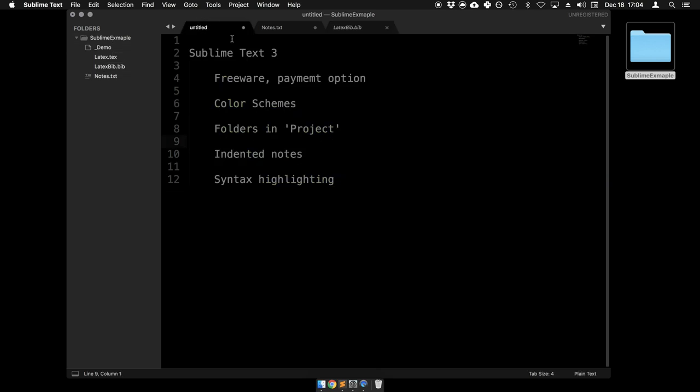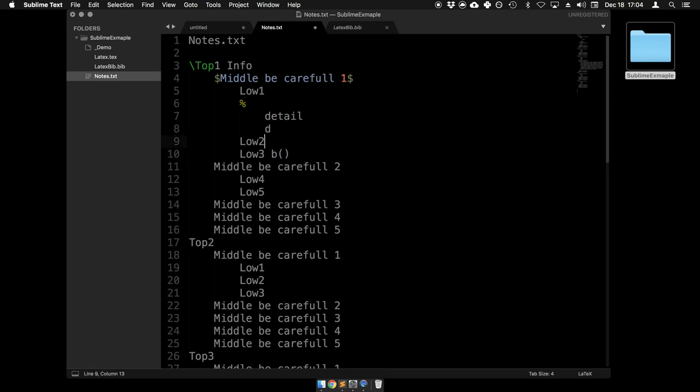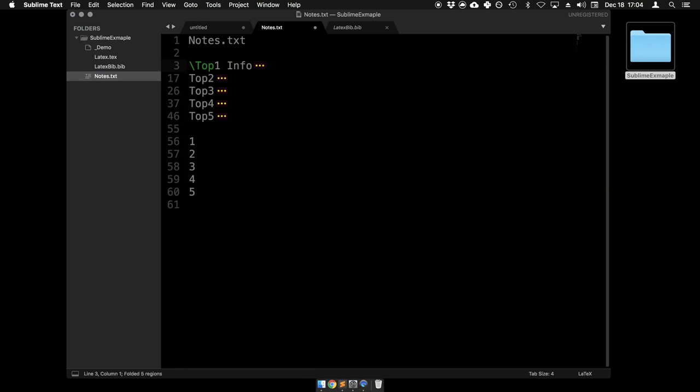But anyway, Sublime Text 3 is free. It's in whatever color you want. It can help you use folders to organize information. The indenting is really convenient for keeping notes, and syntax highlighting, so long as you're learning the particulars of some particular programming language, can be really useful for highlighting different components of what you want to discuss.